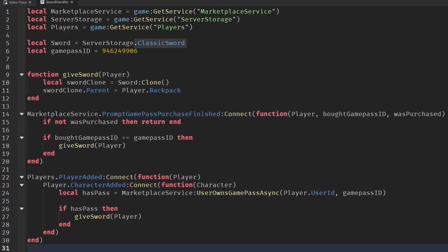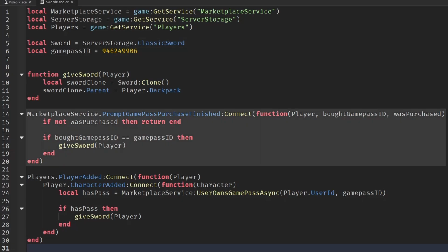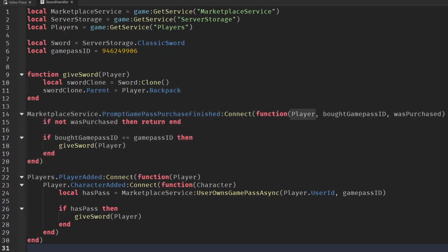the one I'm using. This part of the code runs after the Game Pass purchase is completed and passes three variables: the player, bought Game Pass ID, and was purchased. The variable was purchased indicates whether the purchase was successful or not. If the purchase was unsuccessful, the code will not continue. As you can see, the GiveSword function only runs if the Game Pass ID matches the bought Game Pass ID. The GiveSword function receives the player parameter, clones the sword, and adds it to the player's backpack.